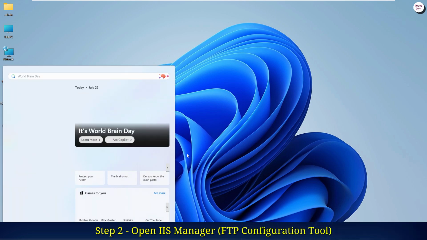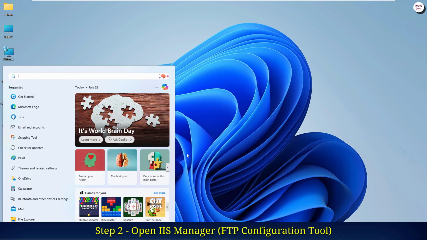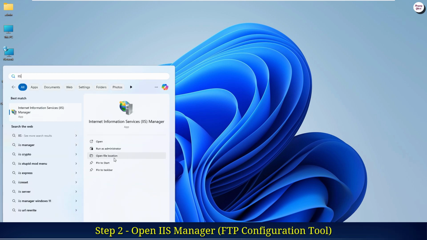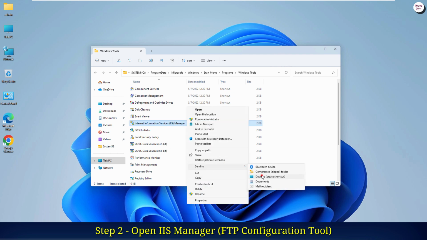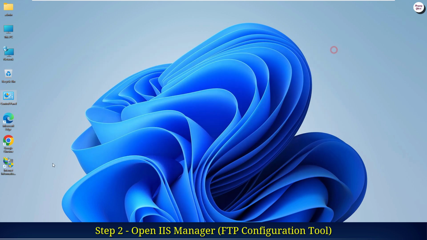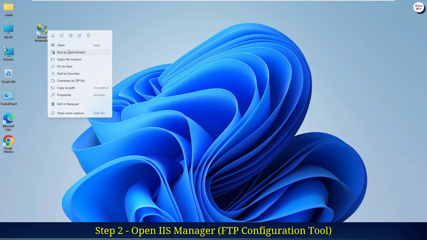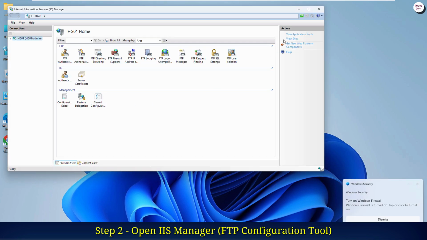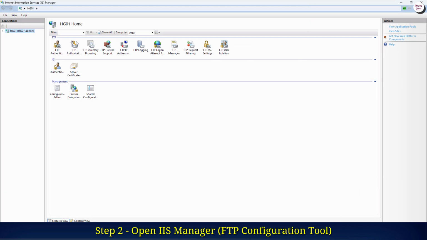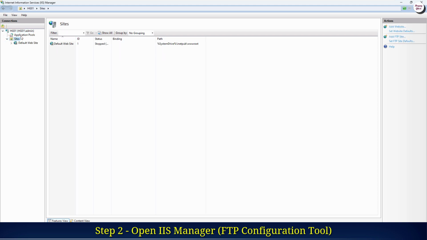Now, press Windows plus S, then type IIS into the search bar. To make it easier to access in the future, let's create a shortcut for IIS Manager on the desktop. Once you open IIS Manager, the management interface will look like this. Here, you can manage websites, FTP servers, configure access permissions, and more.